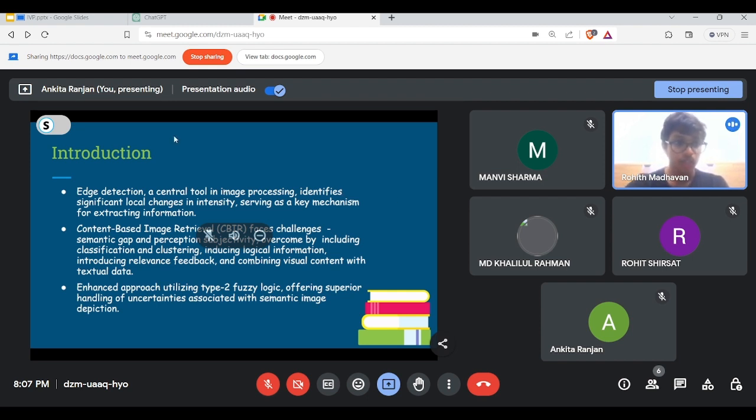Also, we have used an enhanced approach utilizing type 2 fuzzy logic, offering superior handling of uncertainties associated with semantic image depiction. From here, Rohit Shirsat will continue.